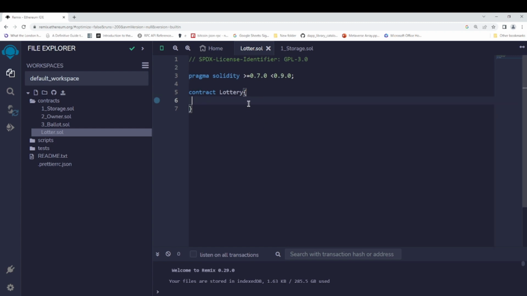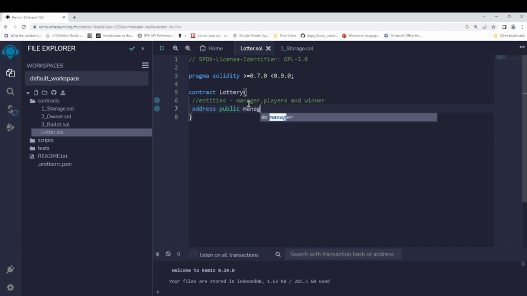Okay. Now in this lottery smart contract, first we will develop all the entities that are going to participate in this lottery smart contract. So the entities that will be participating, as we have discussed, will be manager, players and winner. Okay, so let me declare some state variables. First, we will have the address of the manager. Let me make it public for now. Definitely, it is up to you if you want to make it private or internal, you can do that as well, but I'm making it public.